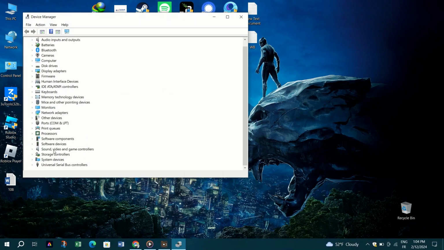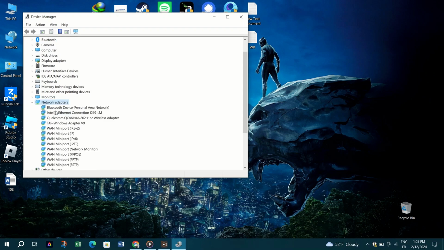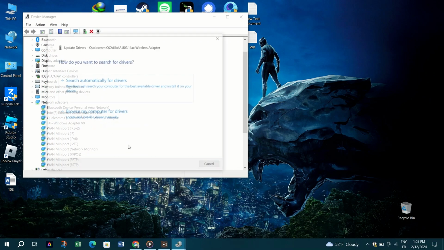Now, navigate to the Network adapters section and expand it. You should see your wireless network adapter listed with the download icon. Right-click on the wireless network adapter and select Update Driver Software.